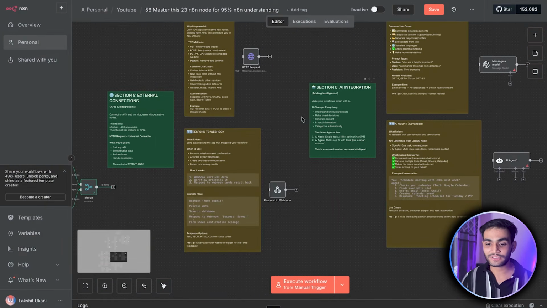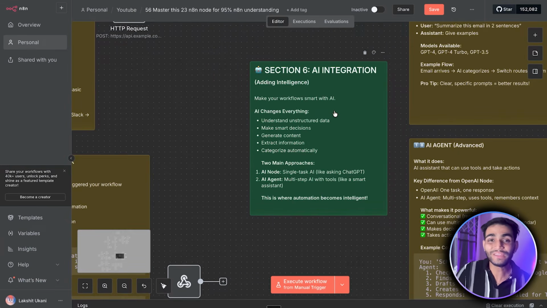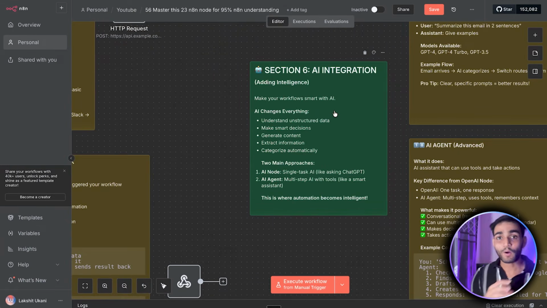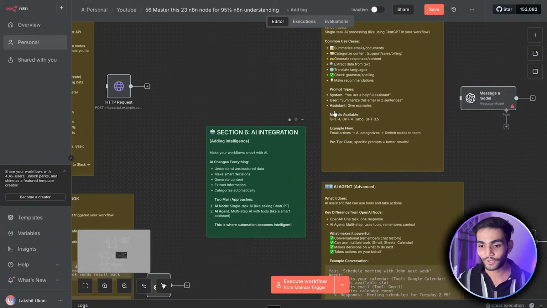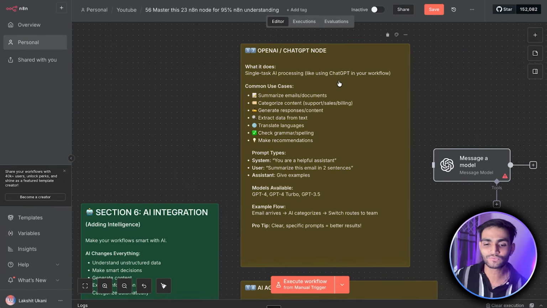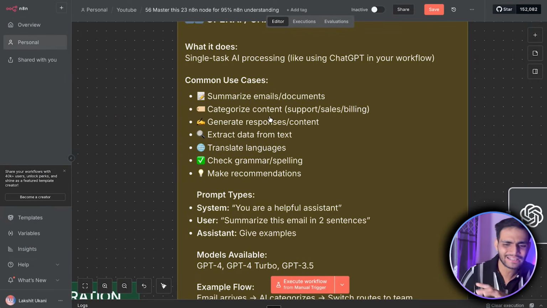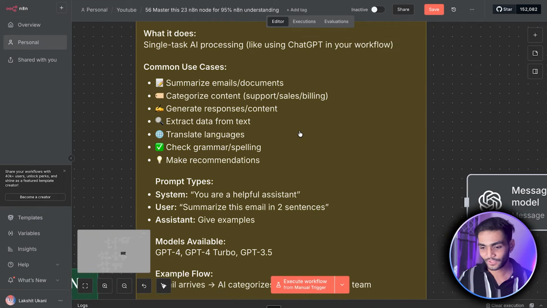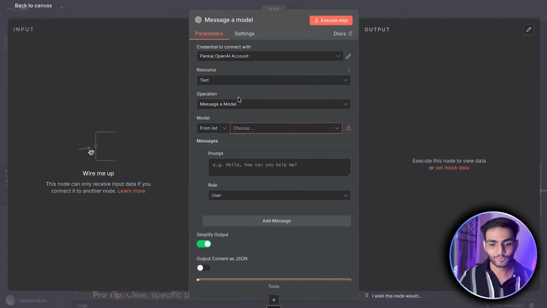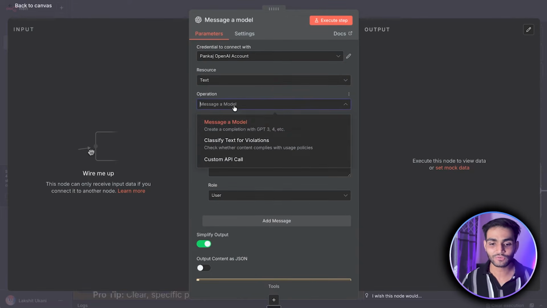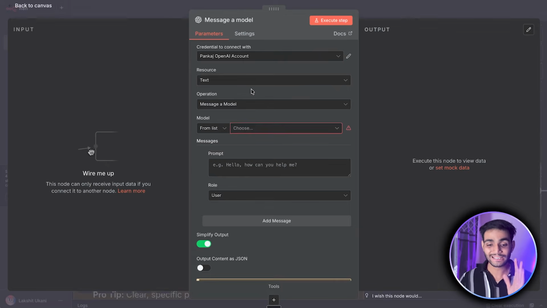After that, we have another section called AI integration. We know how n8n is popular for the AI agent out there. For that, we have the OpenAI ChatGPT node, which helps you to summarize email, categorize content, report, generate response, extract data from text, translate language, anything you want to do. If I click on this, now you'll see all the options over here. Inside the operation, we have messenger model, classify text for violation, whatever things you can think about LLM, it can be done.